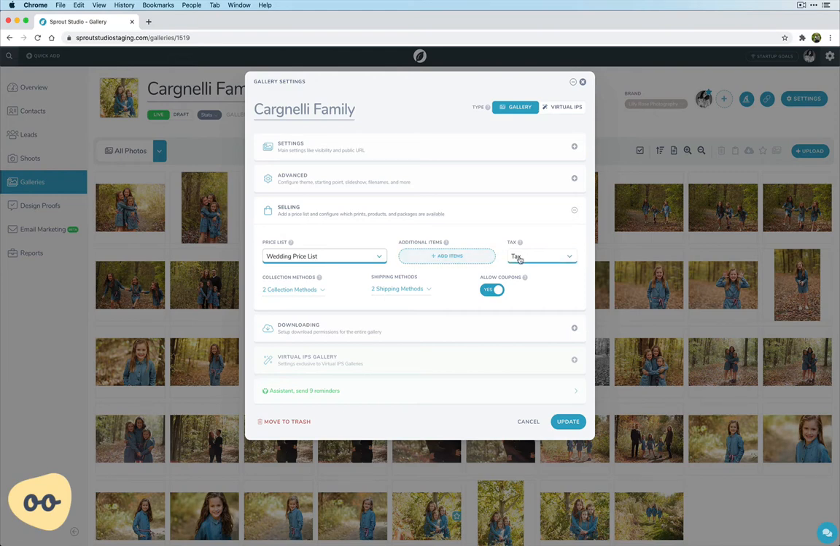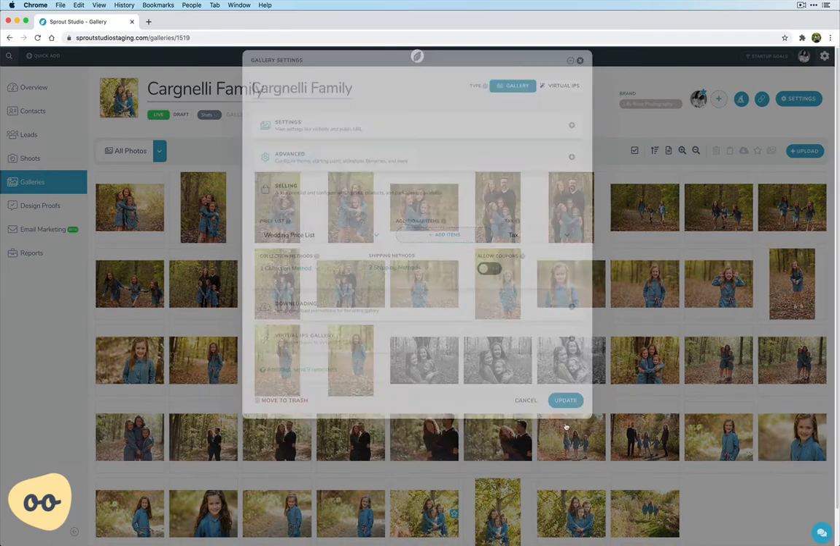Set up the tax over here. This is where you can choose the collection method. So when a client purchases from this gallery, how would you like them to pay? We're going to turn off check for now and kind of force them into using a credit card. This option here is to choose which shipping methods you want to allow your clients to choose from. I'm just going to have pickup and shipping that I've already set up over here. And then we're going to choose whether or not we want to even allow the client to enter a coupon code, or if we want to not even have that coupon code option in the checkout. So we're going to turn that off for now, and let's go ahead and click update.